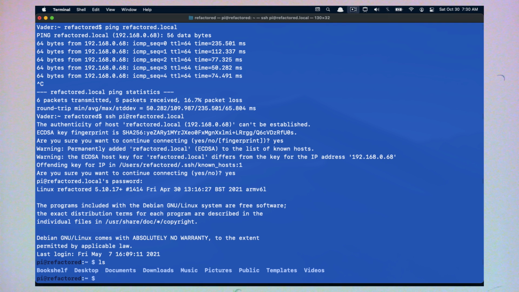All right, so now we're in our Raspberry Pi, and we utilize the pre-configuration advanced settings option in Raspberry Pi Imager.